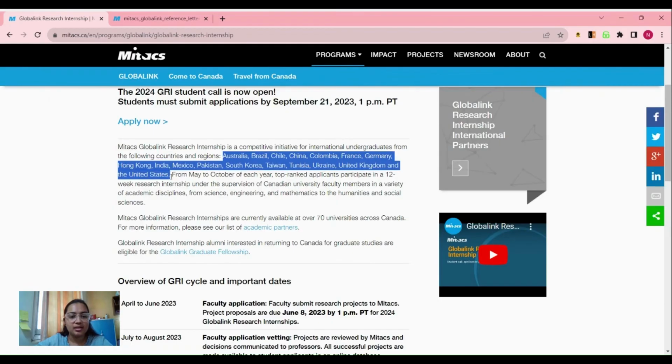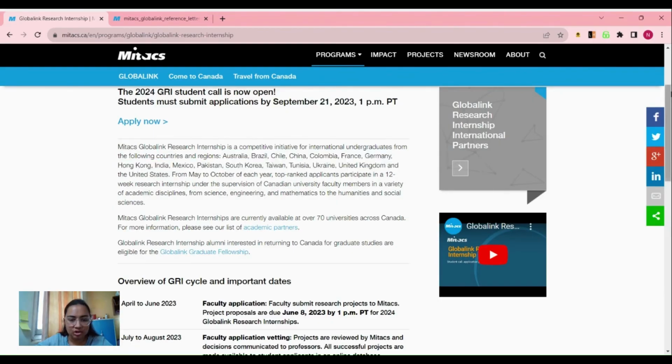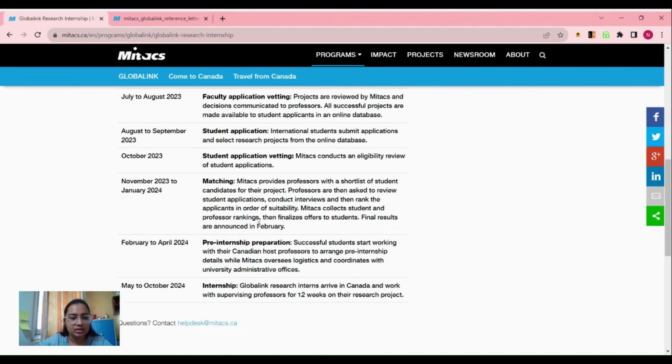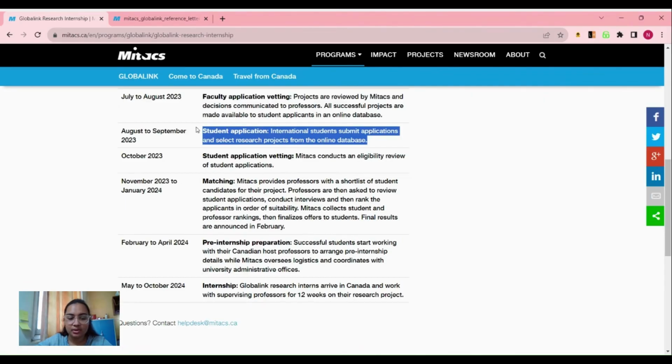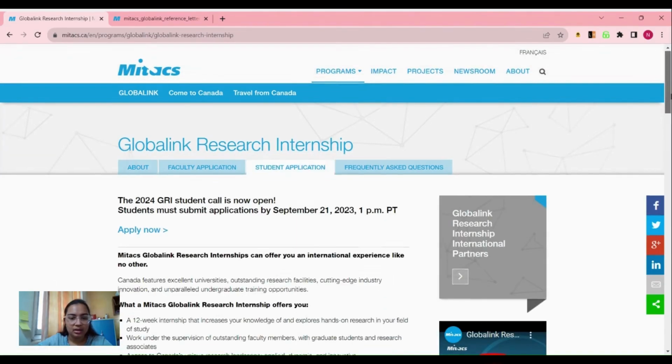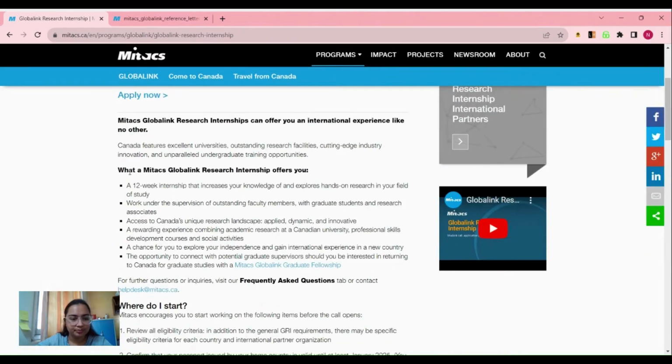Second thing is that you should belong to one of these nations. Then they have given their cycle. This is not of great importance to us. Only two things are important: the cycle for student application is from August to September, and your results will be announced by February.